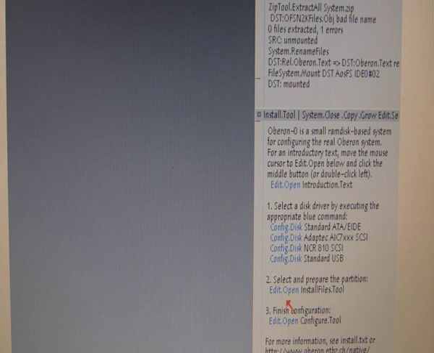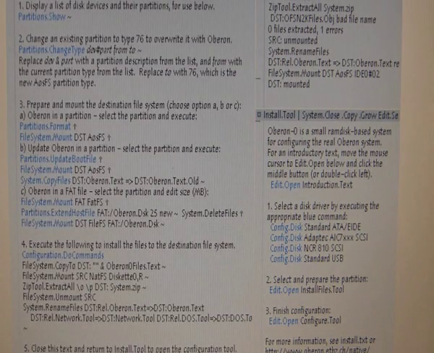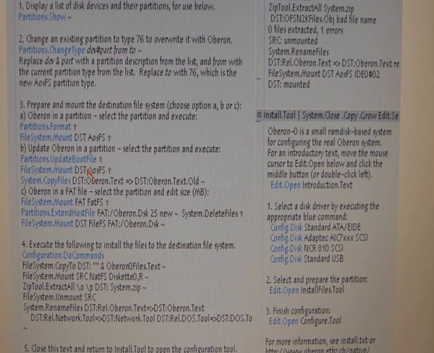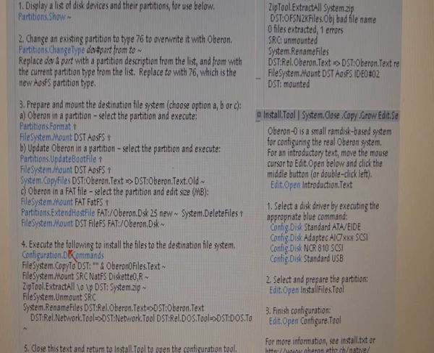Okay, now we go down to chapter 2 in the install tool viewer, and we click on it with the middle mouse button. And we see here some commands we can use to perform the installation. The first part here is not very important for us. We will concentrate here on chapter 4.